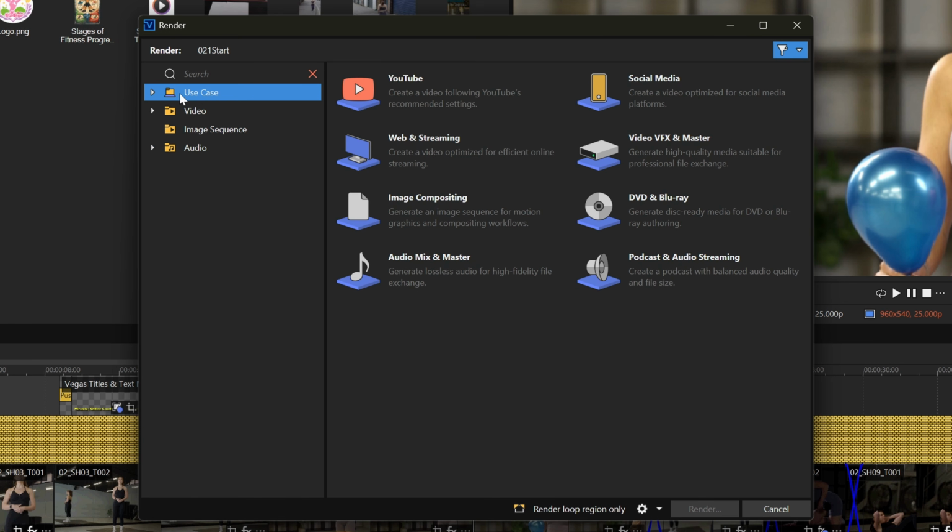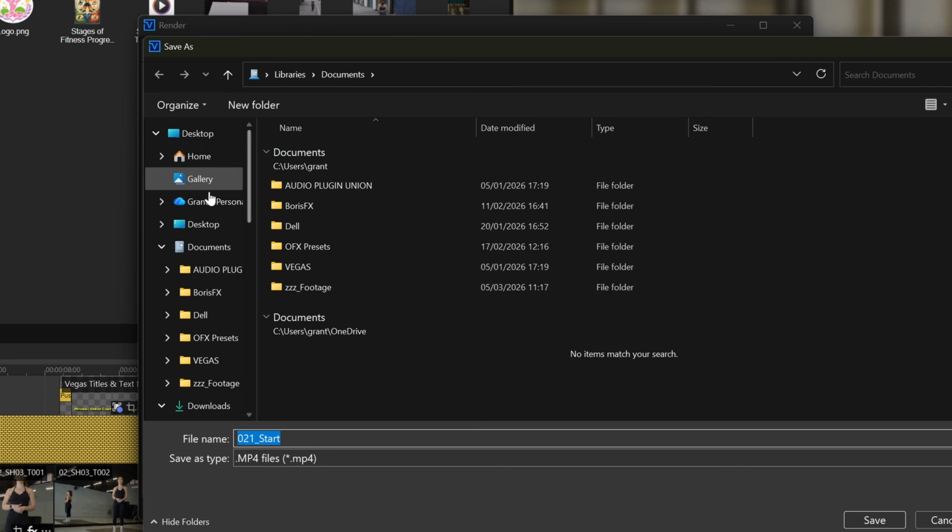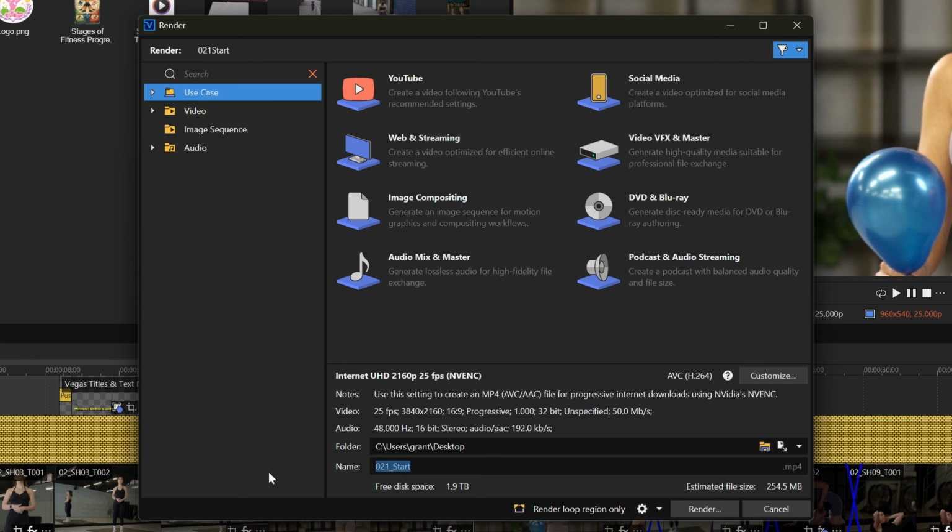The use cases help you pick settings that are appropriate for your destination. Selecting YouTube, for instance, will choose recommended settings based on your timeline, and this is displayed at the bottom of the window. To output the timeline, you choose a destination, give the file a name, and click Render. It's that easy. To take a broader look at the different render settings, you have a few options.